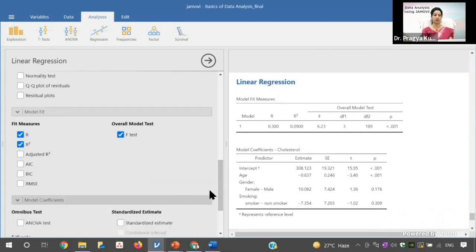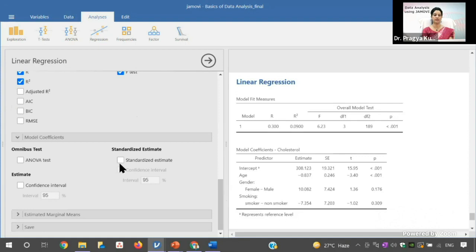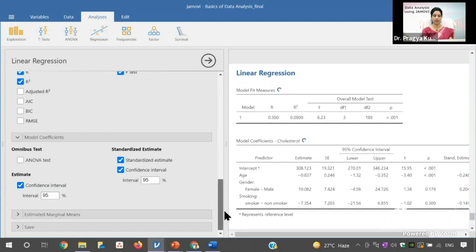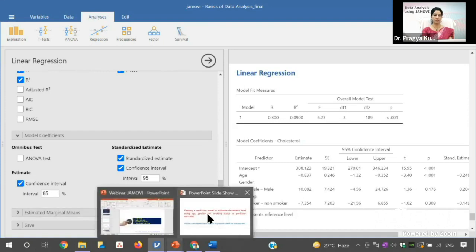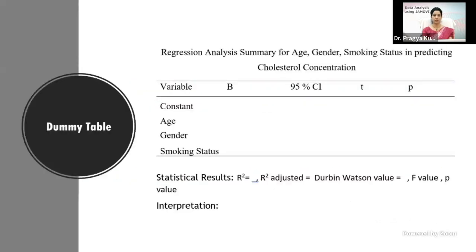And in the model coefficient, because you want the standardized estimate, this is important. And you want the confidence interval also, so that you can get here in this table. And this is how you do the analysis in JAMOVI. So this is the JAMOVI dummy table for this multiple linear regression, where you report the value of B and the 95% confidence interval, T and P value.